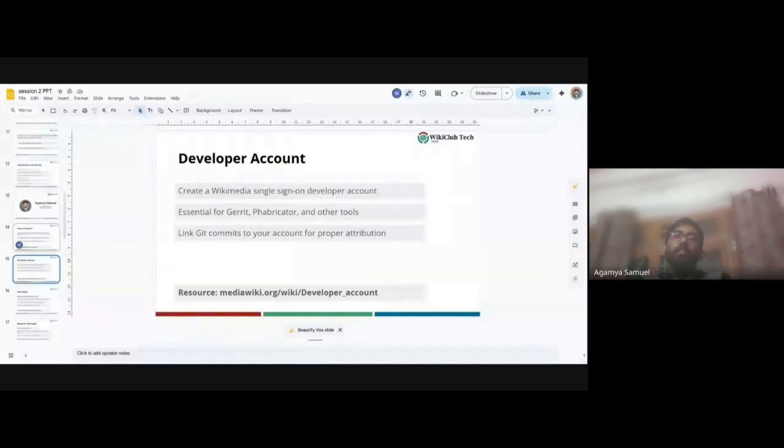Okay. Then the next thing is getting familiar with the developer account. As Aditya mentioned, there is something called IDM. IDM stands for identity management. So the Wikimedia ecosystem uses what's basically an IDM.